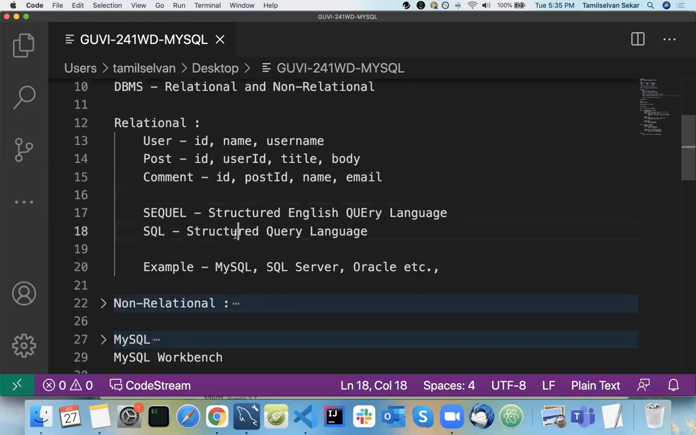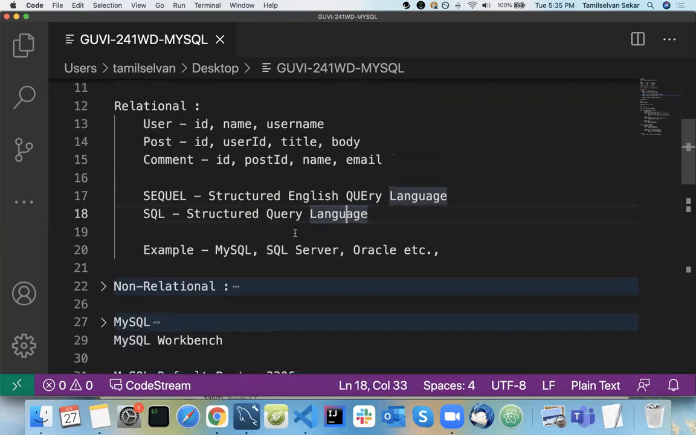So SQL is nothing but a language. We call it SQL. In English-speaking countries, they will say it as Structured Query Language. Some examples of relational databases: MySQL, SQL Server, Oracle. These are all some databases.